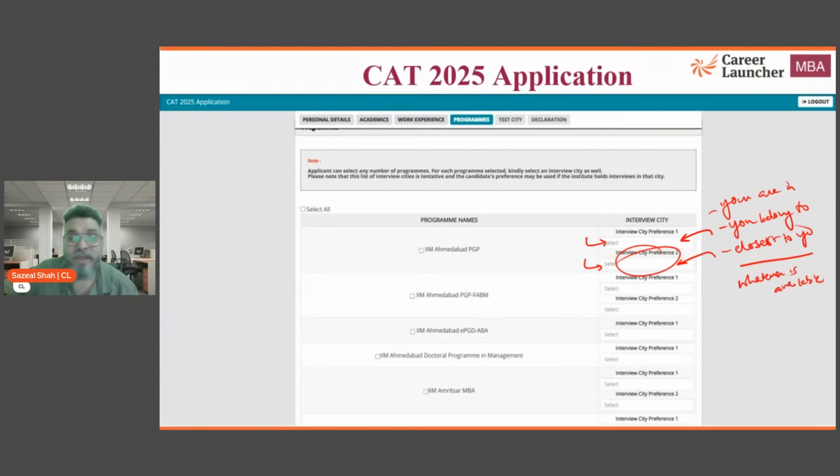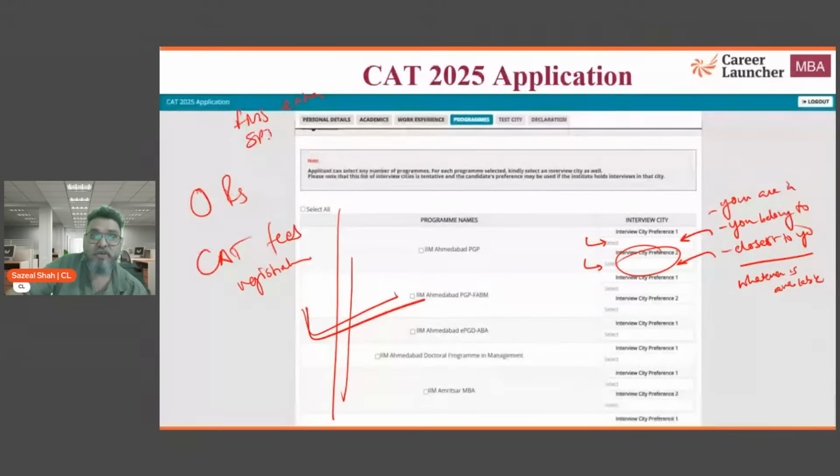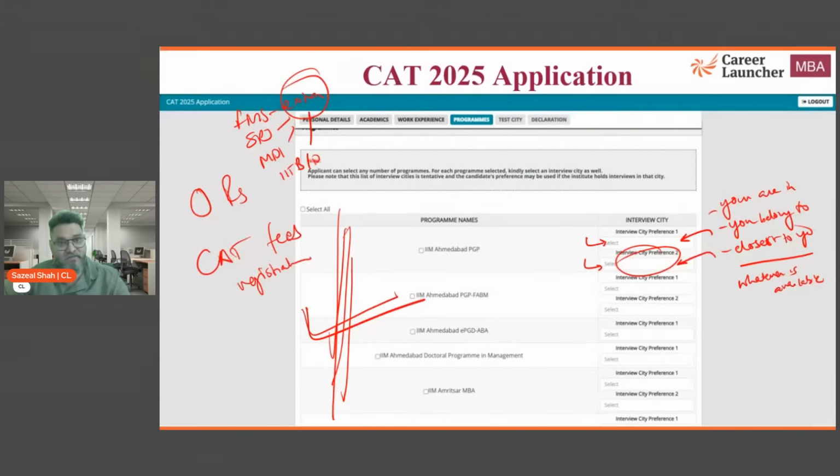See, understand, you don't have to give a single extra penny. 0 rupees for all of these forms. All IIMs' all courses are in CAT fees only, CAT registration only. So whatever 2,200-2,400 that you're paying for the CAT registration includes the application to all these colleges. For FMS, for example, you will have to pay extra. For SPJIMR, you will have to pay extra. For MDI, you will have to pay extra. For IIT Bombay, IIT Delhi, you will have to pay extra, right? But for the IIMs mentioned here, it is included in the CAT registration fees.